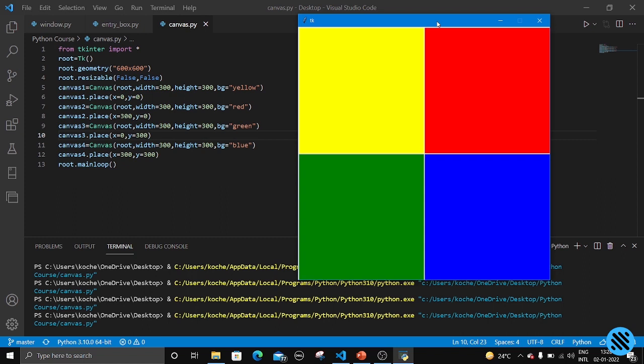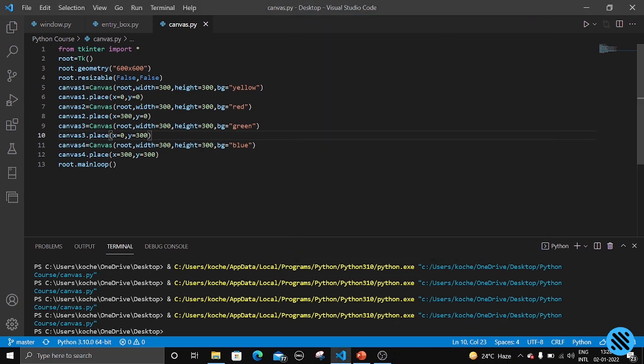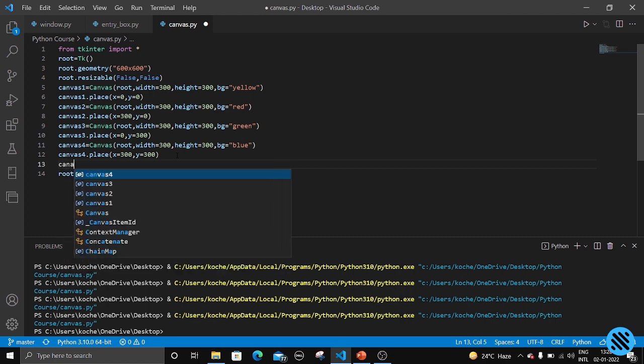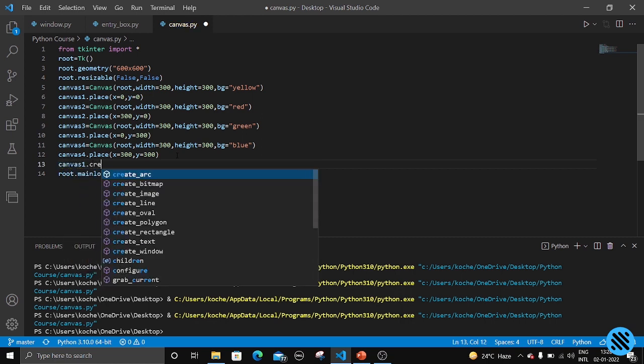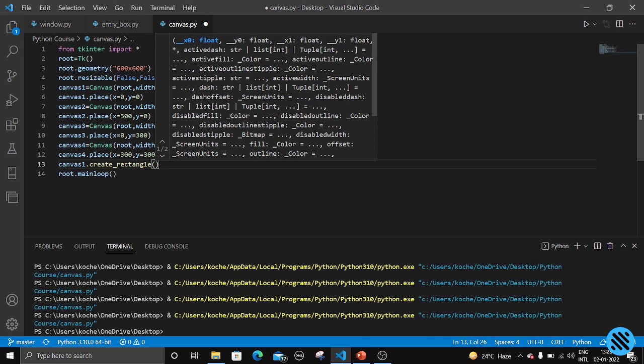In order to place something inside these canvases, we need to use methods, that is create oval, create rectangle, etc. Let me try to place something inside the yellow one. Yellow is canvas1. So let me write canvas1 dot, and there are many options: create oval, create polygon, create rectangle. Let me create a rectangle first.